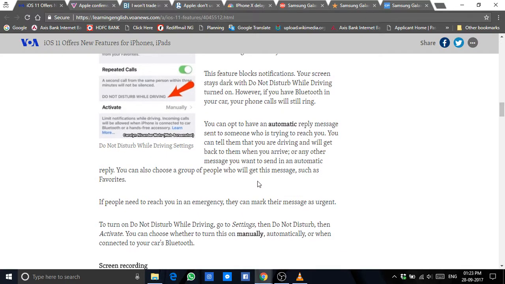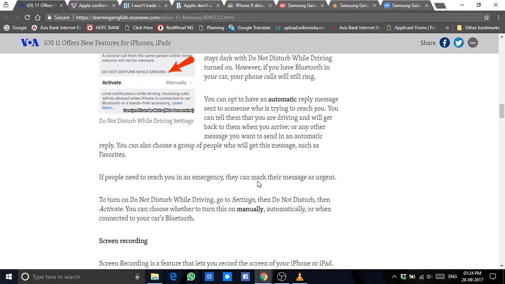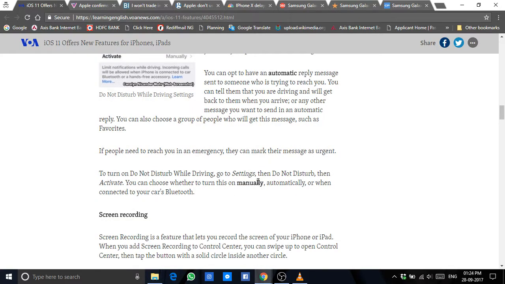This is how you can maintain that. After all, it depends on you how to activate the do not disturb mode while driving manually. You can also have an automatic reply message sent to someone who is trying to reach you while you are driving. You can tell them you are driving and you will get back to them when you arrive at your destination, or any other message that you want to send in your automatic reply. You can customize that very easily. You can choose whether to turn this on manually, automatically, or when your phone is connected to the car's Bluetooth, it will sense that you are going to drive and put your phone automatically in do not disturb mode.